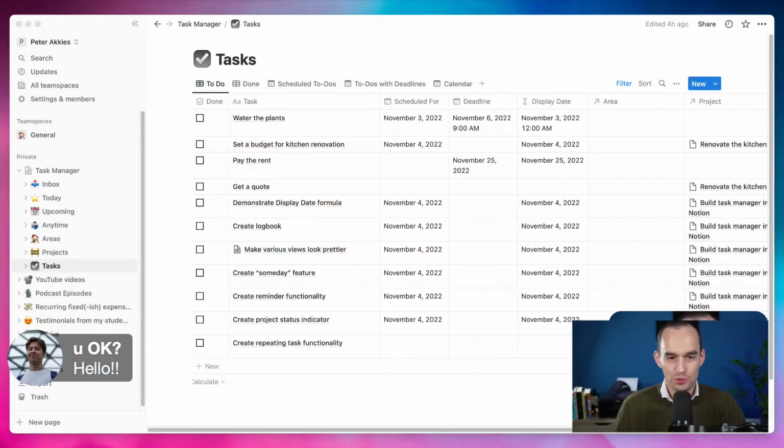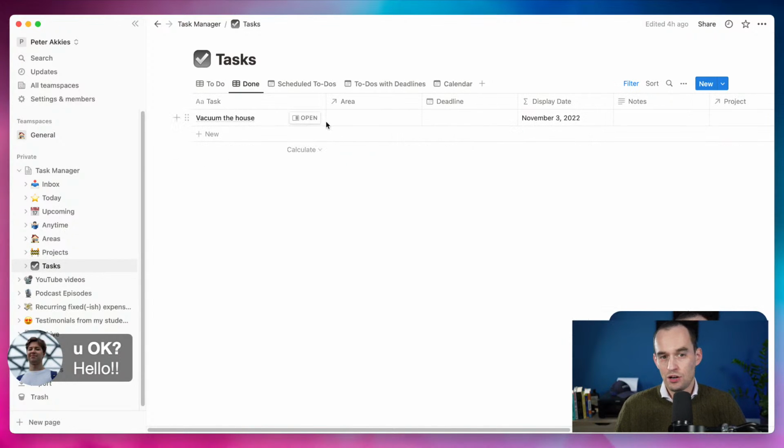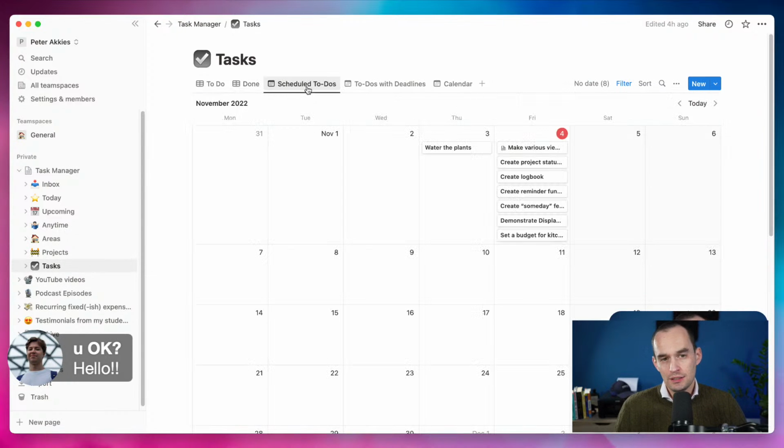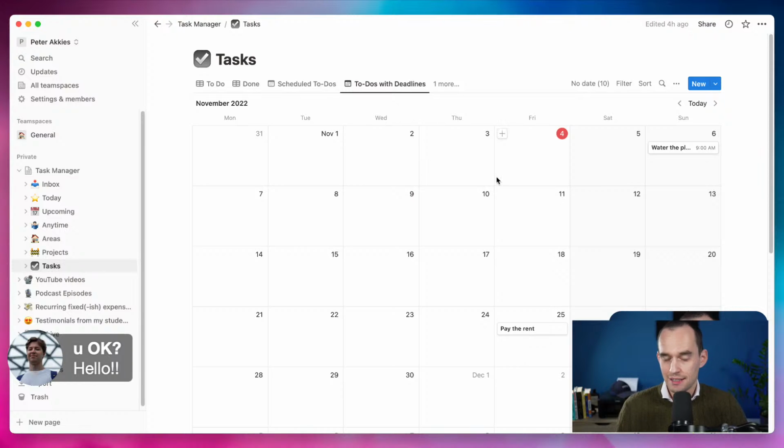So let's pop right back into Notion, which we've got over here. And I'll show you as a reminder what we did previously. We created a tasks database. And what we did is we put in some demo tasks, and we created a couple of ways of looking at those tasks, such as tasks that are to do, tasks that are already done, tasks that we have scheduled for certain days, tasks that have deadlines.